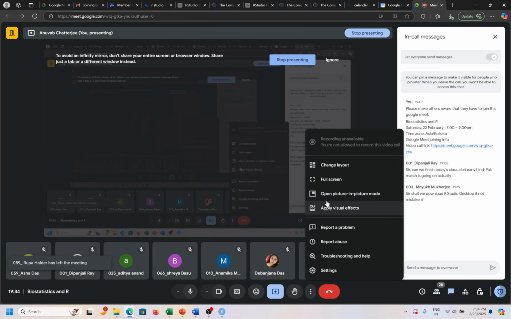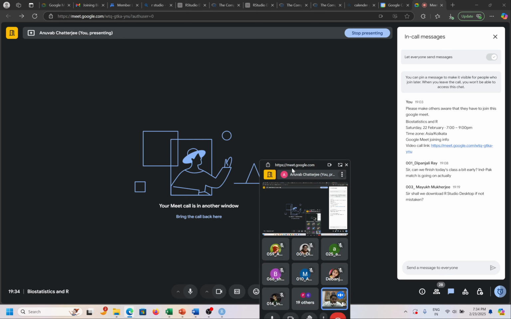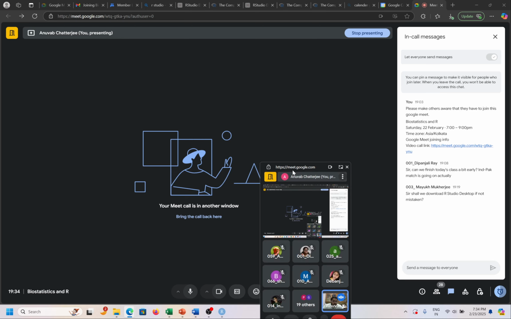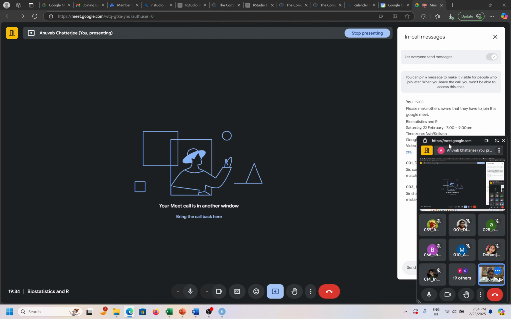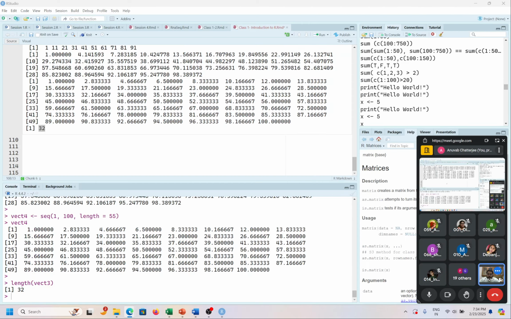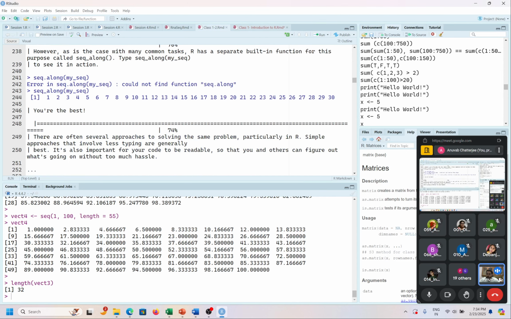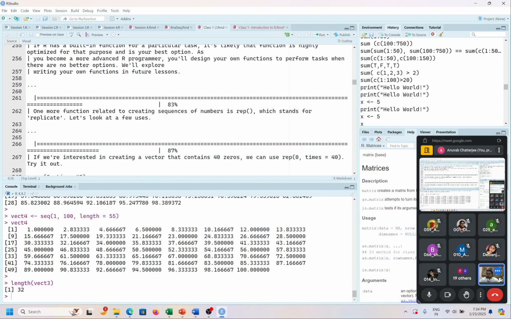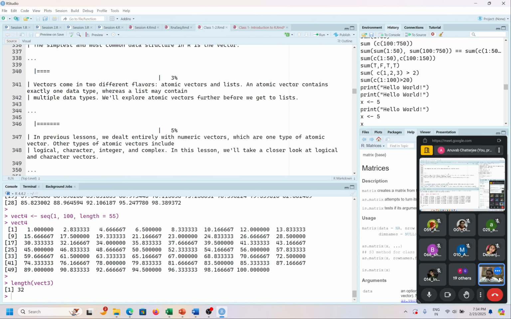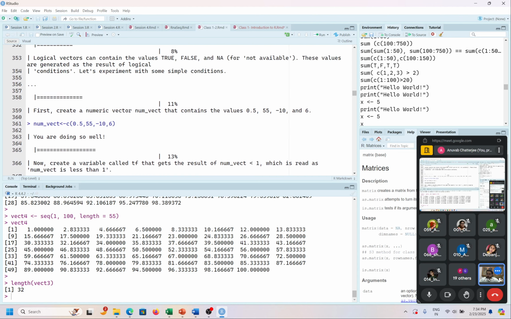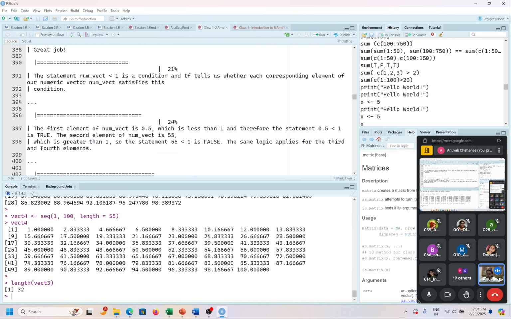I can't see anyone. Someone is writing something down. Shall we download R Studio Desktop if not mistaken? Yes, you have to download R Studio Desktop. Okay. Next, all of this is too much. No, no, no, no, no. Okay.